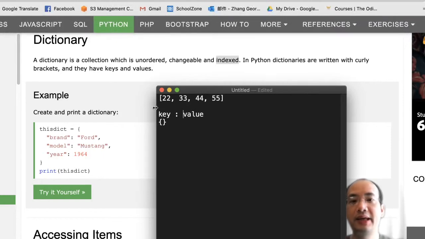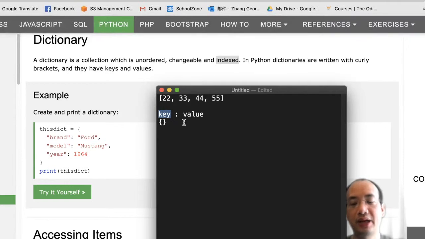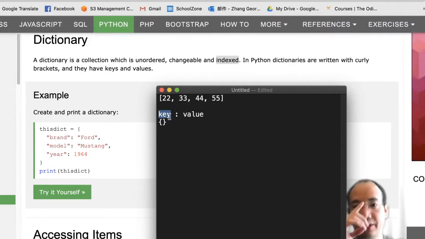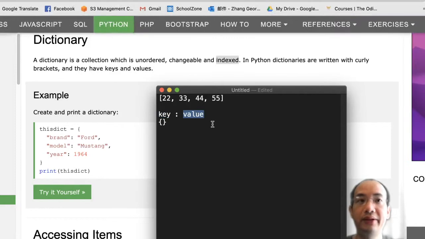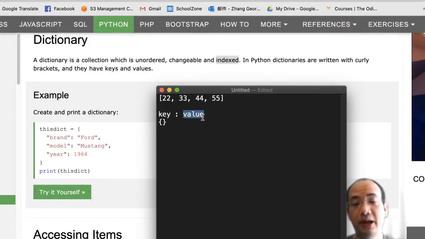The key will always be a string. The value can be anything: a number, a string, a list, something we haven't learned yet like an object, or true or false, a bool. Okay, so let's make a dictionary.